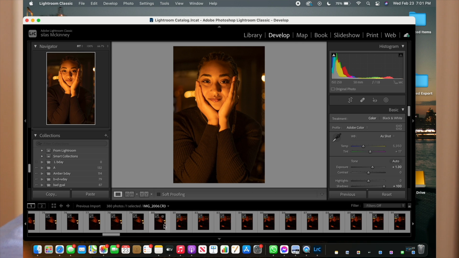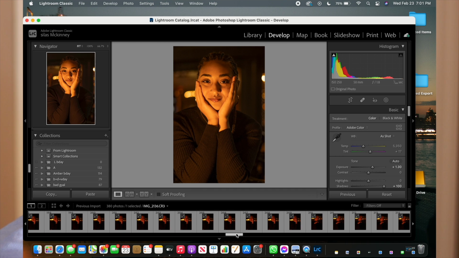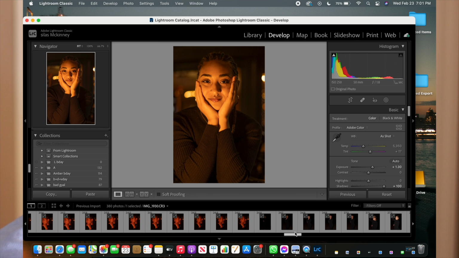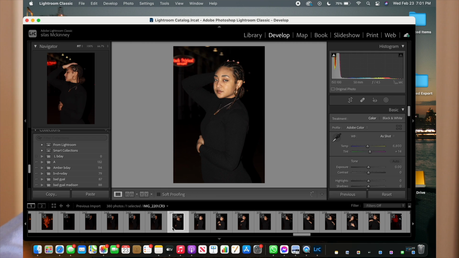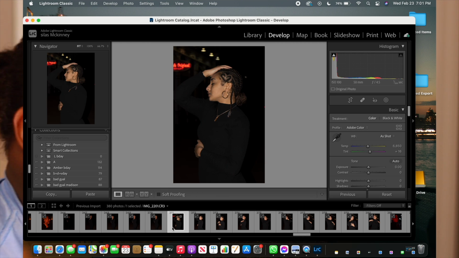Where is it? Sorry, trying to find the image. So at some point we went to do photos with Flash. So here we are. This is how I edit some of my pictures, just some.